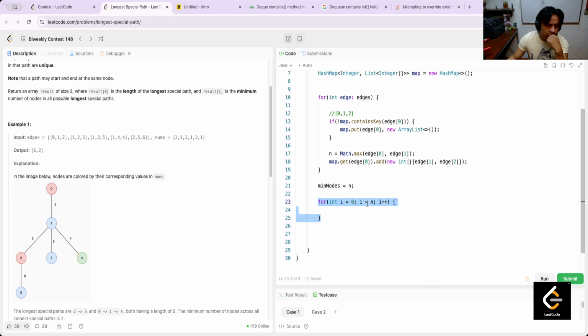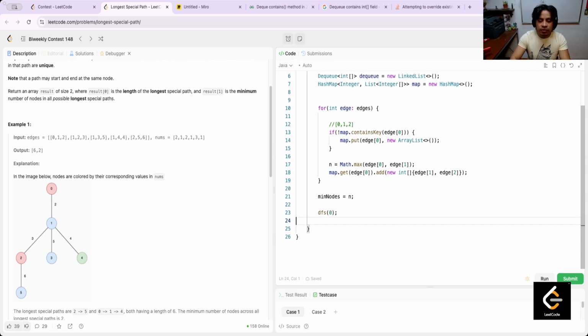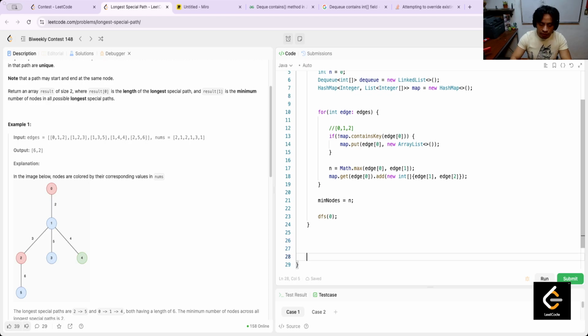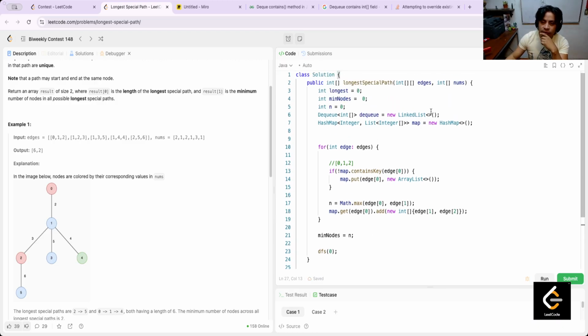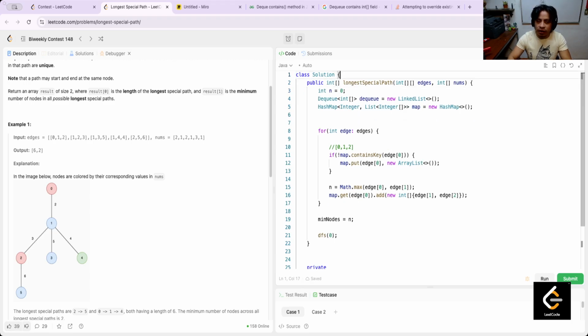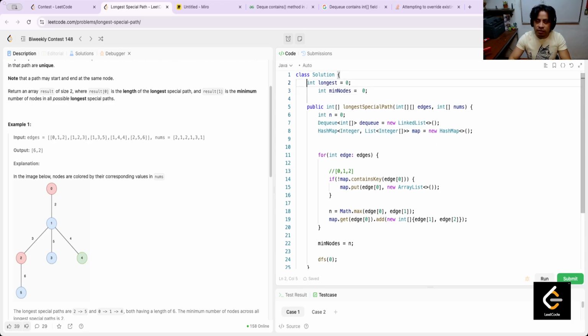It's not necessary this. DFS 0 in here. Private, what should I return? I think nothing, because I can have these values as global and only replace.